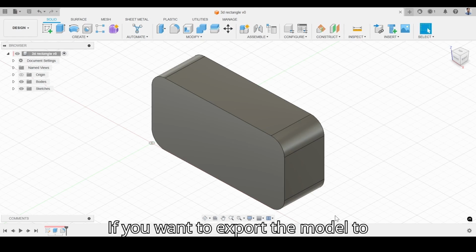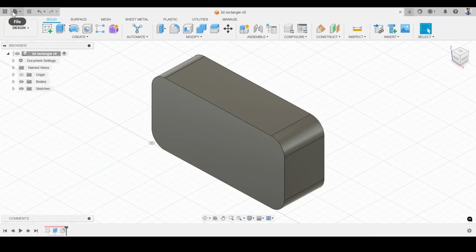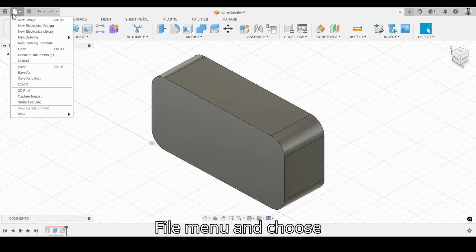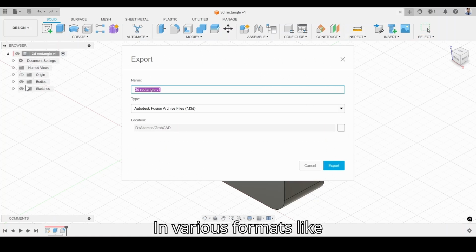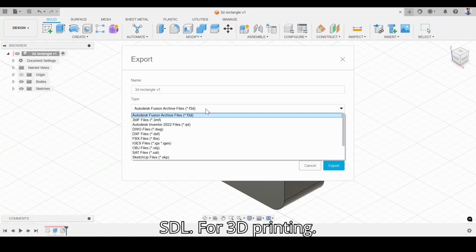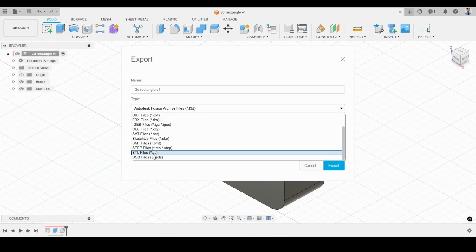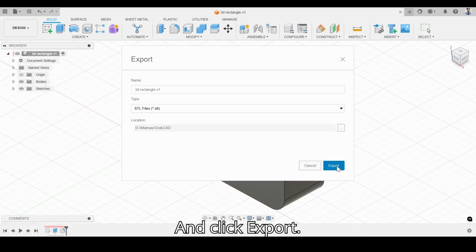If you want to export the model to use elsewhere, click on the File menu and choose Export. Choose from various formats, like STL for 3D printing, and click Export.